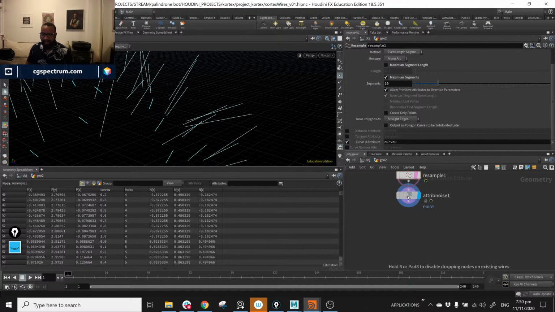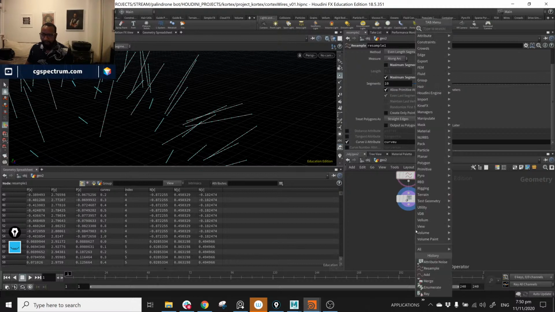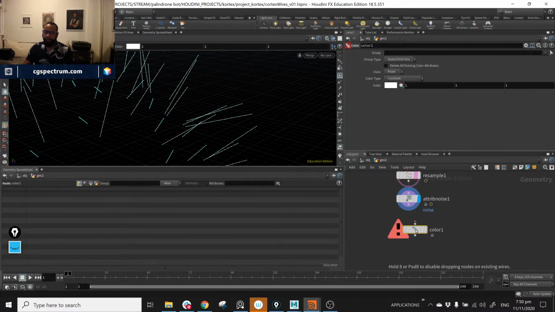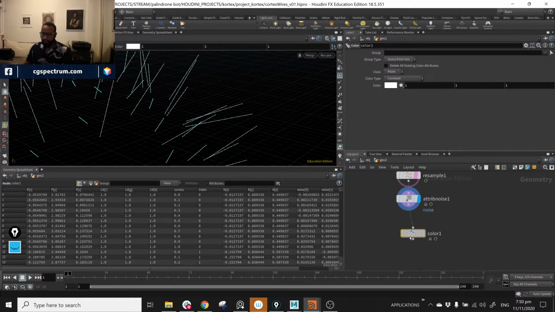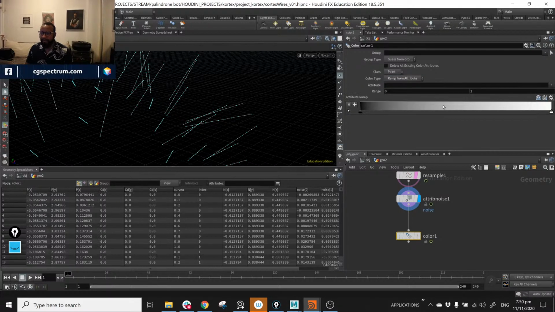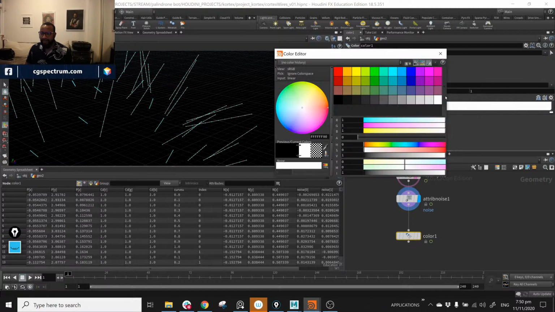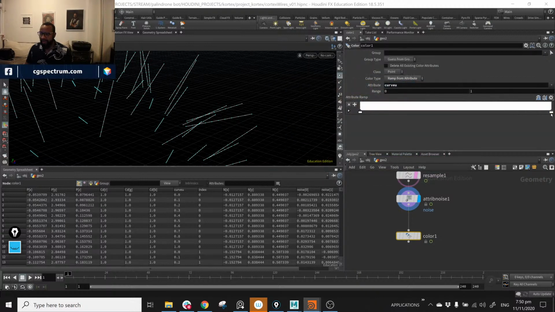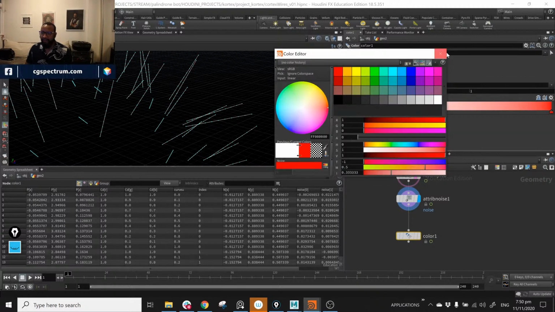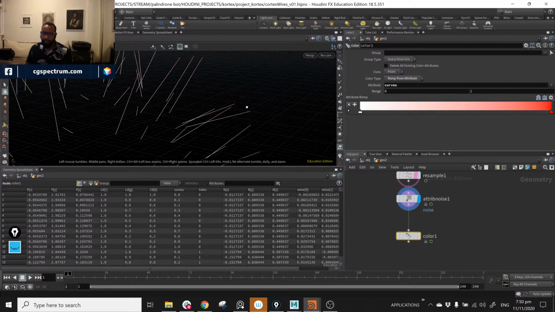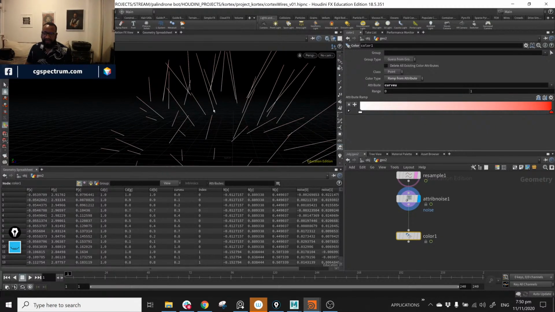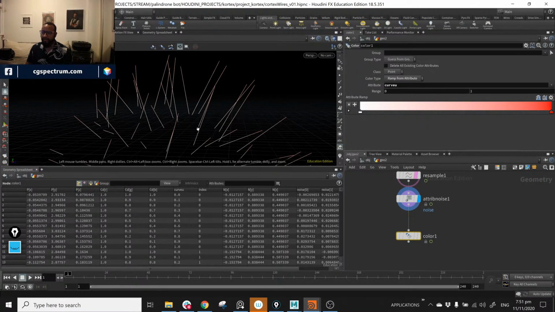I'm going to make a color node. I'm going to say color, and ramp from attribute. I'm going to grab that curve U, and I'll make the tip, just like we were doing before. I'm going to make the 0 white, and I'm going to make 1 red, just like we had before. So here you can see each one of these little tips starts at white, goes to red, starts at white, goes to red, starts at white, goes to red.